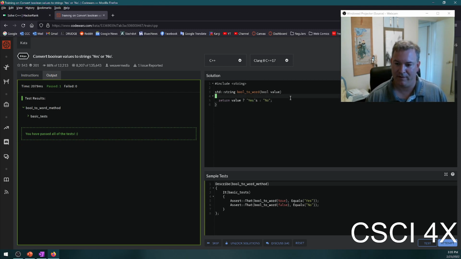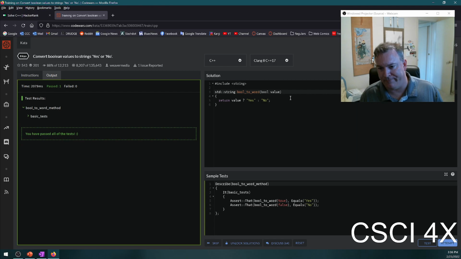So since we're returning a string here, I thought I'd be special and return a string. As it is, returning a const char star is fine because the string class has a constructor that takes a const char star and it will convert for you. It'll do an implicit conversion for you, so it's not a big deal. But I wonder where that's defined. It's interesting. Okay.